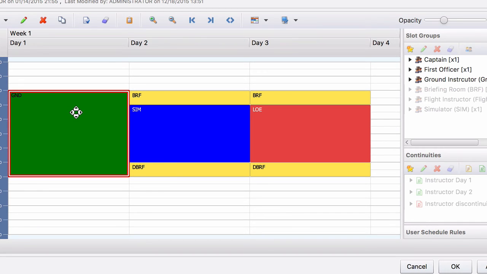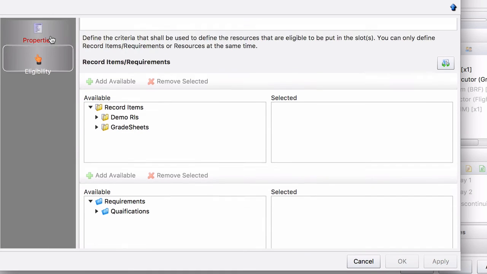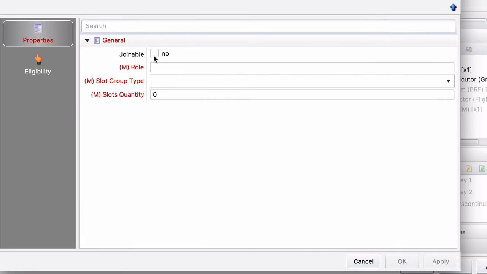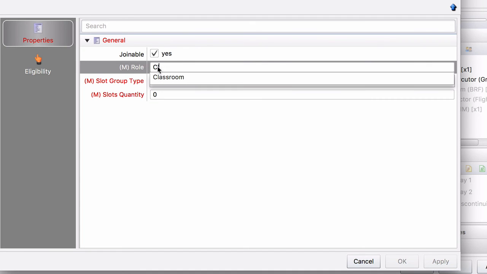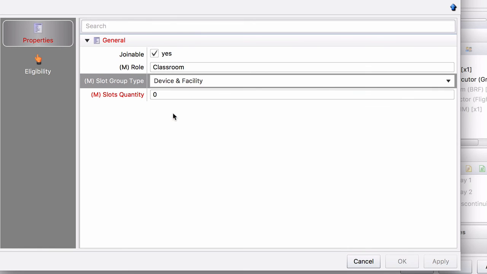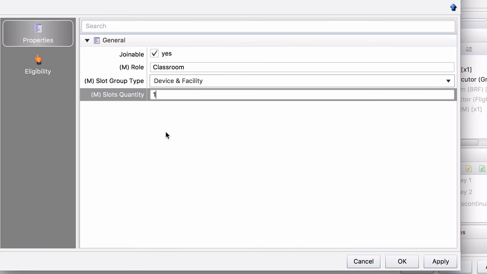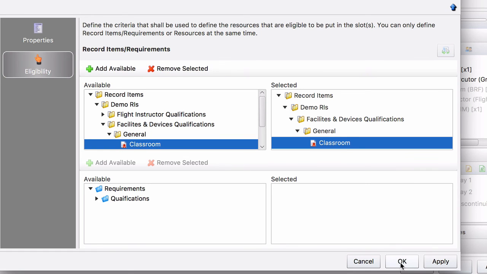And also we need a classroom. So new slot group, properties, joinable yes, that's the important thing. Role is classroom. Ground type is device and facility, and we have 1. Eligibility again is very important. We need this, otherwise the join won't happen. General classroom. Here we are.